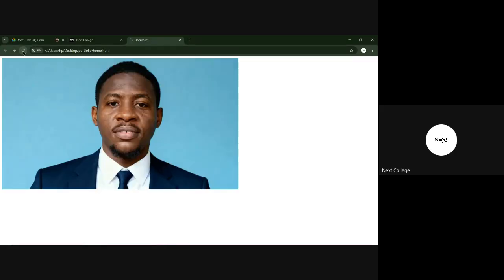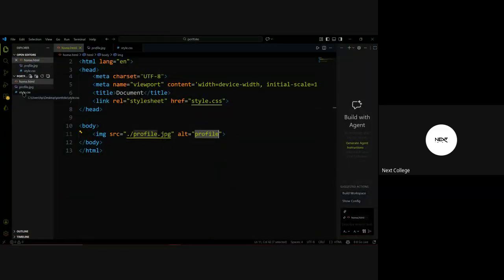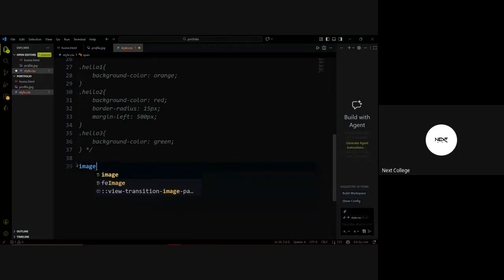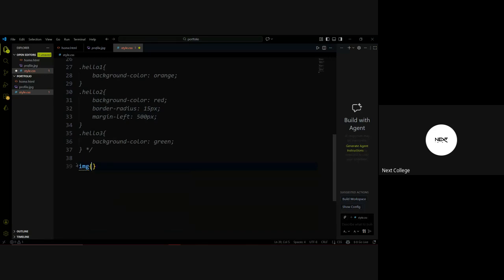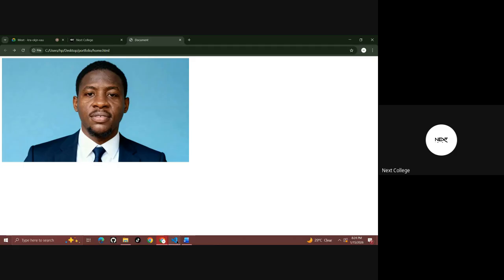Let me refresh this. Okay, this is a bit much. So what I can do is come here and target the image. Let's remove span, we don't have it again. Image, is it image? IMG. Okay. Once we have this, we can say width to be, let me say, 50%. Height to be 50%. Let me see what we have. Okay, this is a bit okay.